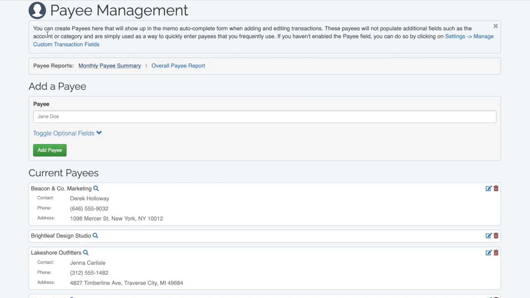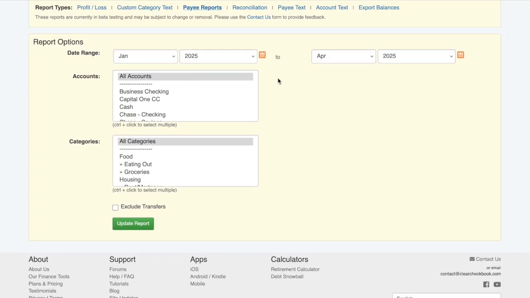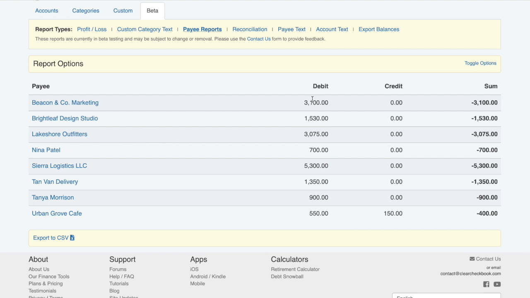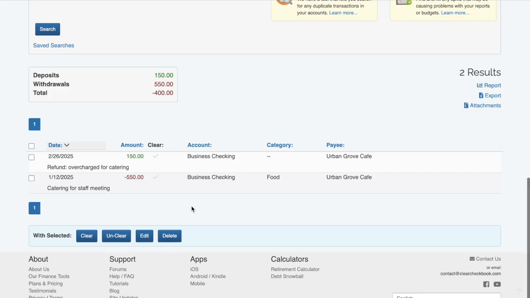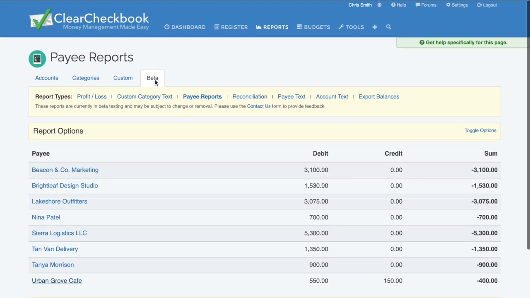Going back to the Payee tool, I'll click on the next report, which is called Overall Payee Report. This report will show you payees that match certain search criteria, including date range, account, and category. If I only wanted to view payees who I paid from my business checking account, regardless of category, for the current year, I can easily do that. The result shows each payee and the total amount of debits and credits made to them. Clicking on the payee name will show all of the transactions that are used to calculate those totals. These reports can also be found from the Actual Reports tool under the Beta tab.